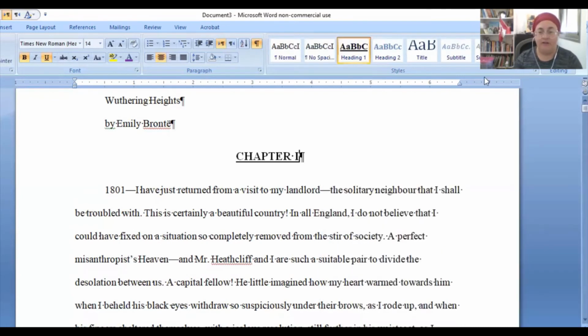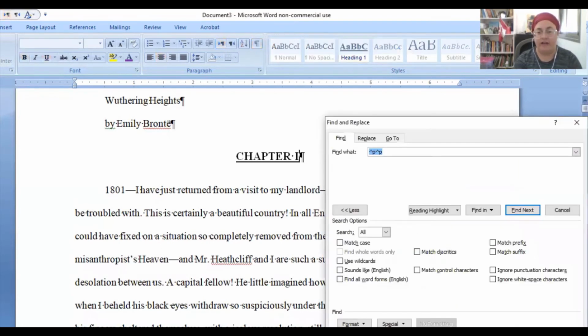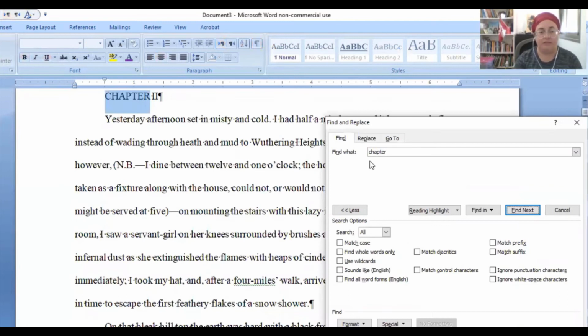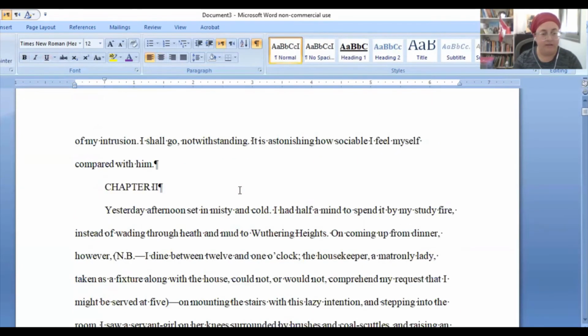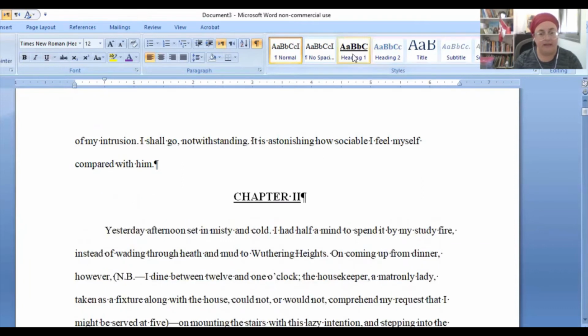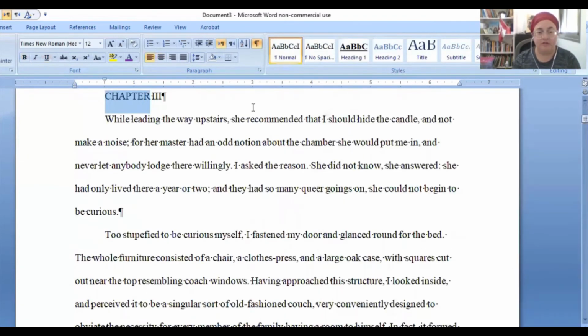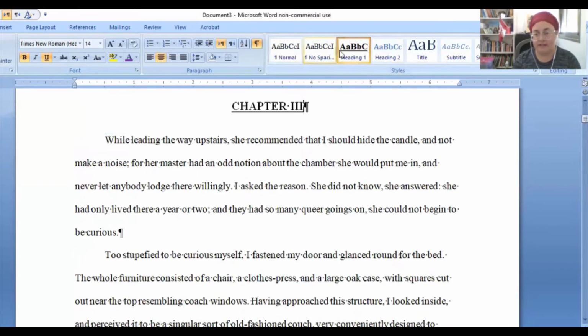I don't know how many chapters there are in this thing, so I don't know if I'm going to do it to all of them, but let's find the word chapter. Oh, here's chapter 2, all the way down on page 7. So to make this one look like a chapter heading, I'm just going to click over here, click heading 1. Look at that, it's beautiful. All right, let's go here, chapter 3. Okay, click and apply the style here. I'm applying the heading 1 style.